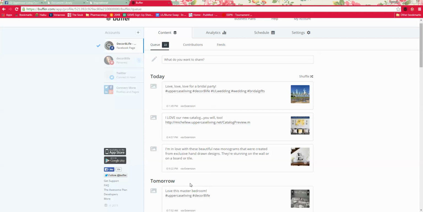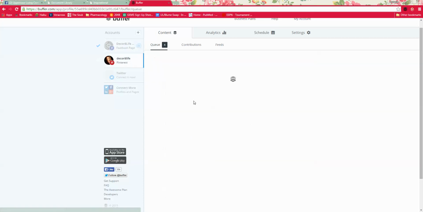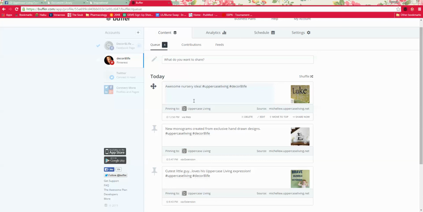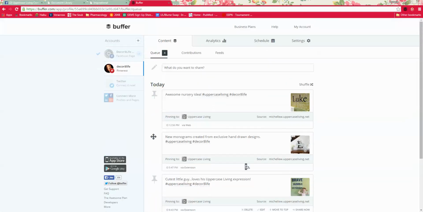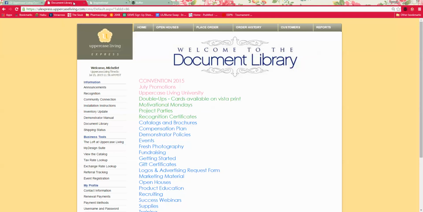If you have the free version of Buffer, you can put up to 10 items at a time in your queue. Now you can still buffer as many things as you want. So if you remember, when I buffered this, I had the option to share it now. So you can share things now as much as you want, but you can only have 10 items in your queue. If I look on my Pinterest queue, you'll see I don't have as much there. I only have 4 items in my queue, but you can see that the one I just added is at the bottom here.